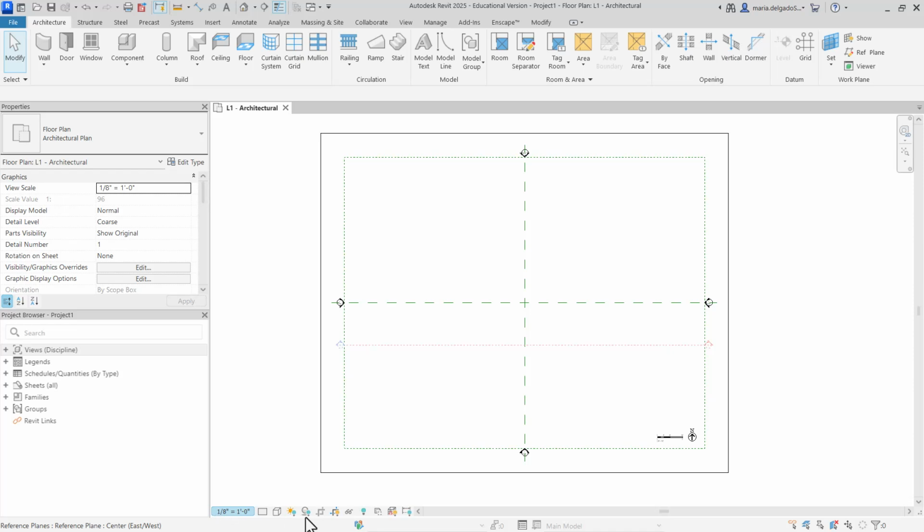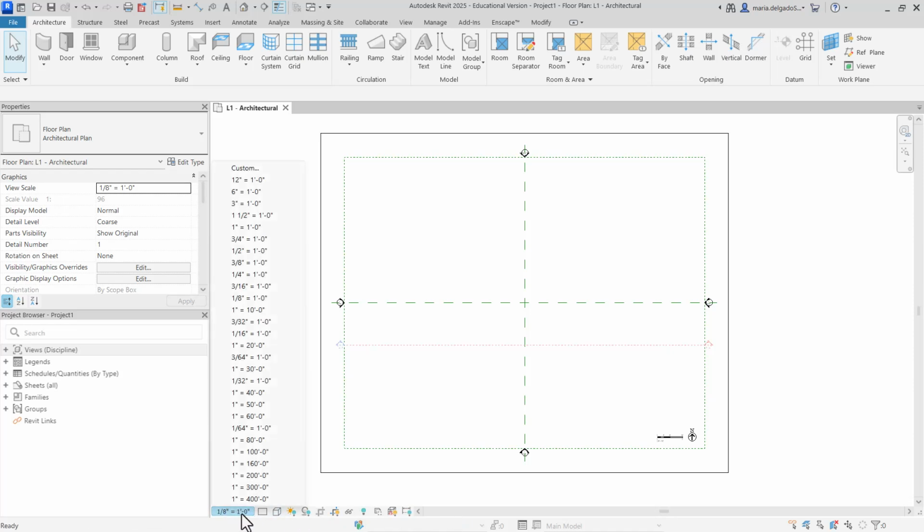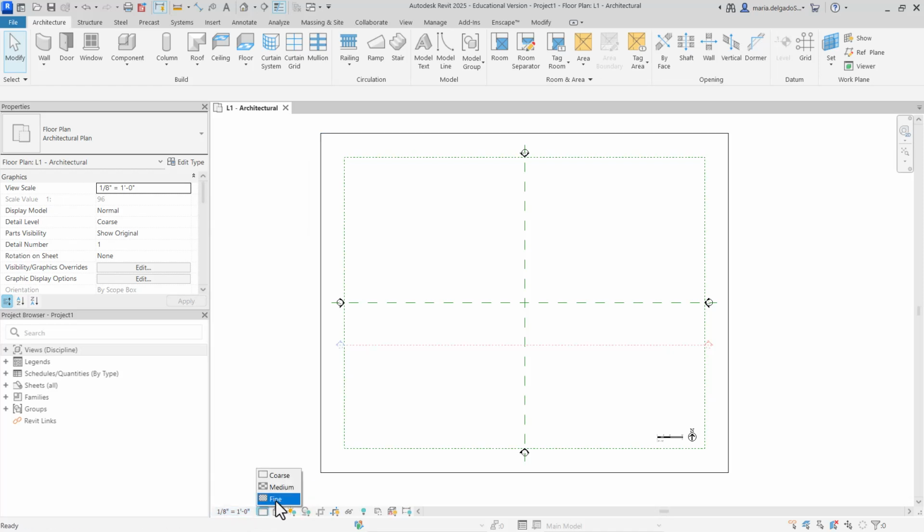Right above our status bar, we have another bar called the view control bar. So here, if we select this element allows us to change and manipulate the scale. Right now it's at 1/8 equals a foot. Here we can determine our detail level essentially. So right now it's at coarse, which shows less information. We could change it to a medium level by selecting that, or a fine level. Fine level shows a higher level of detail than coarse.